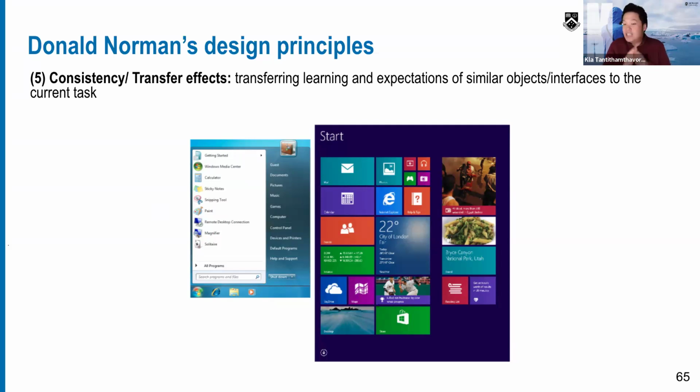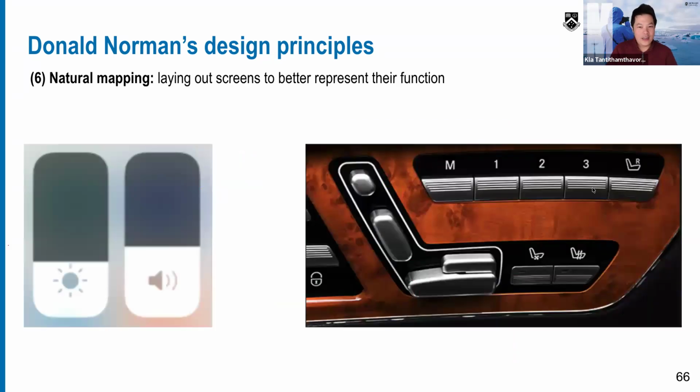The only change is the UI, but the experience remains the same. This is so important, everyone: consistency. Don't change things around. Whenever you change things around, nightmares start to happen.